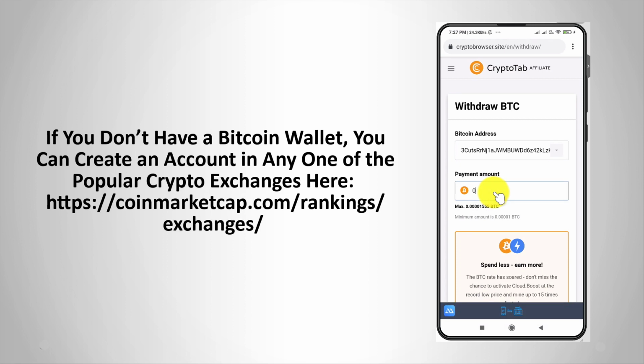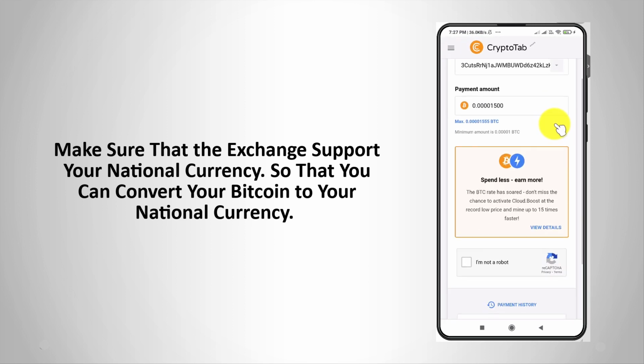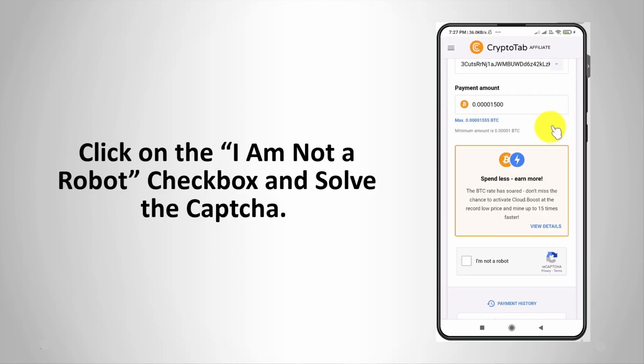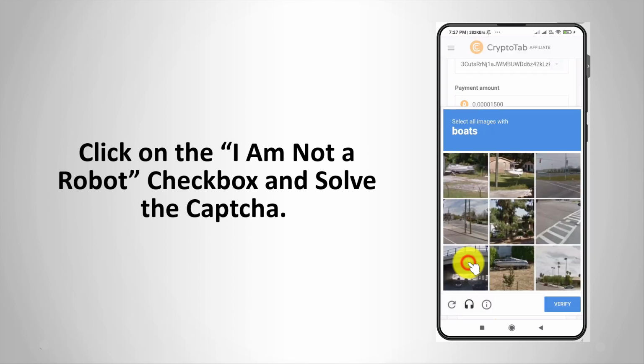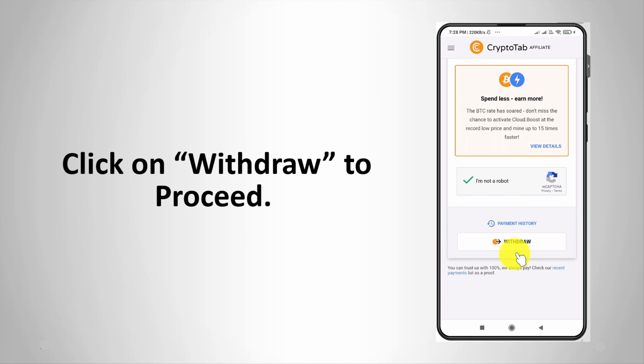If you don't have a Bitcoin wallet, you can create an account in any one of the popular crypto exchanges here. Make sure that the exchange support your national currency so that you can convert your Bitcoin to your national currency. Click on the I am not a robot checkbox and solve the CAPTCHA. Click on Withdraw to proceed.